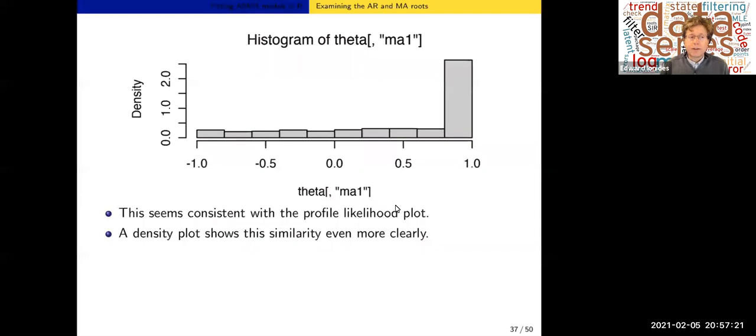Oh, one thing this shows you is that R will automatically fit you an invertible ARMA model, so the MA component will always be invertible. So in the MA1 context, it'll always give you an estimate between -1 and 1, so that the estimate is within the unit circle, so the root is outside the unit circle.